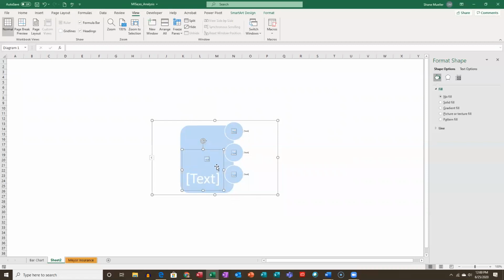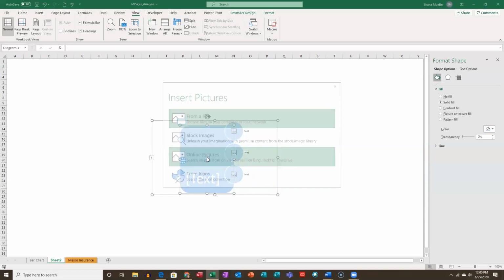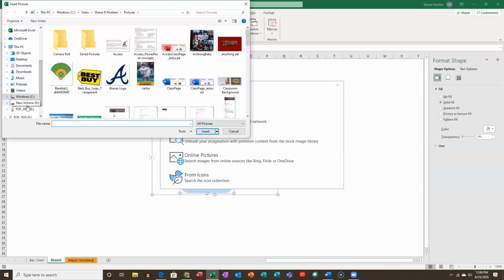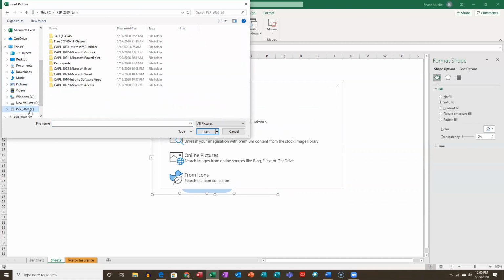So I'm going to go ahead and click on the picture in the middle. Okay. And then I'm going to say from file. So insert picture from file. Okay. And then click on it. And then I'm going to go to, so yours is probably in your downloads folder. But it's going to be the one that says MI logo or whatever.